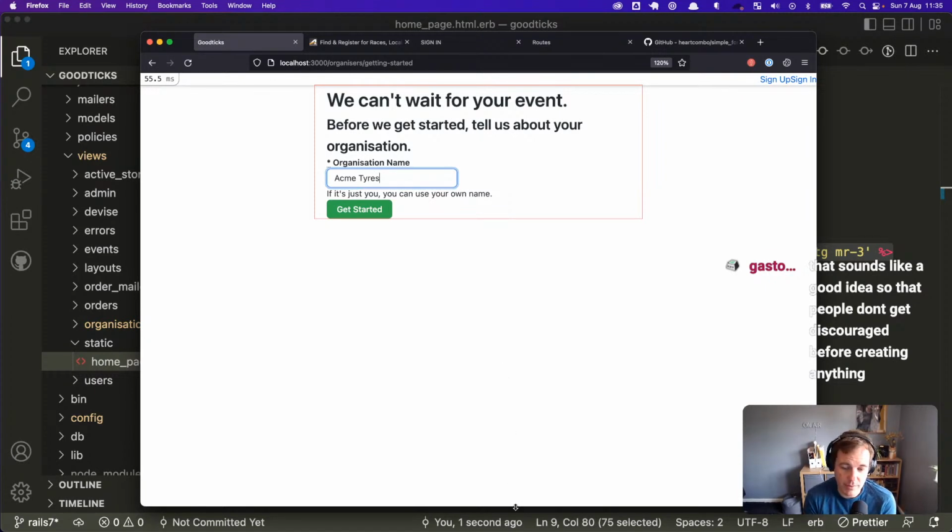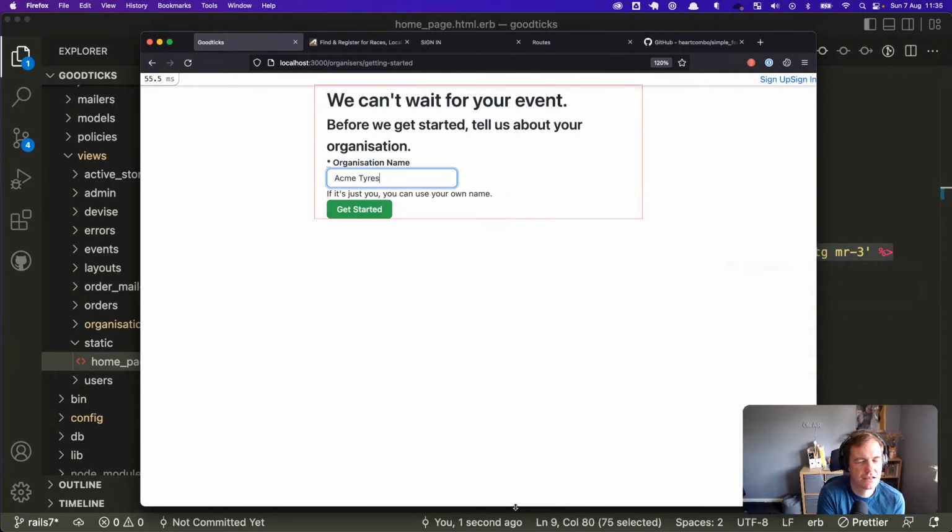That sounds like a good idea so that people don't get discouraged before creating anything. Yeah, I like it. It's a definite trade-off, and we will come back to that in a second. What are you going to use for login and register? This is using Devise. There is a stream in the YouTube archive, I think, where we look at different gems for registering and also roles. I just ended up using Devise and Pundit because I've used them before and they are really straightforward. So yeah, nothing too far out of the box.